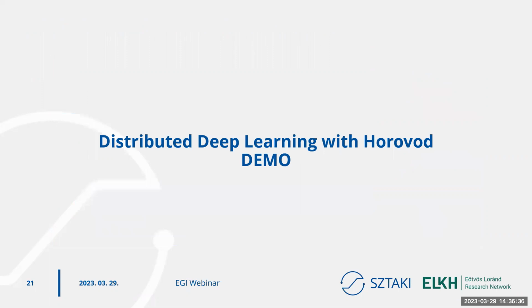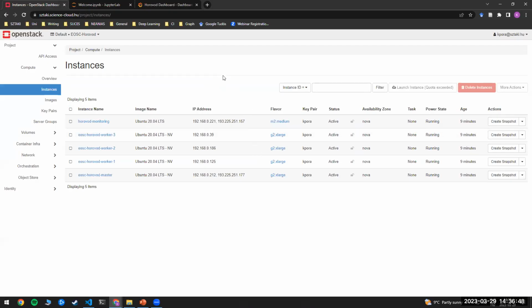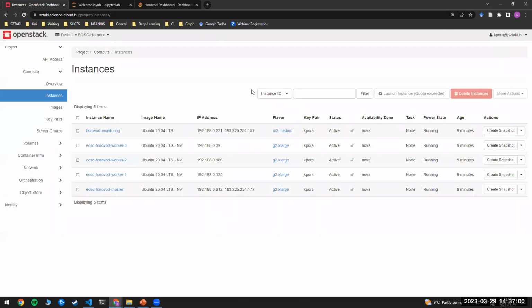With that, I would like to turn our attention to a small demo to show you how this system actually works. For this, I will quickly grab my browser window. So for the purposes of this demo, I have deployed a small cluster onto the ELKH cloud. You can see that we have a cluster here consisting of 4 nodes, 1 master and 3 workers. I also have a separate server up here, which is dedicated to the monitoring.